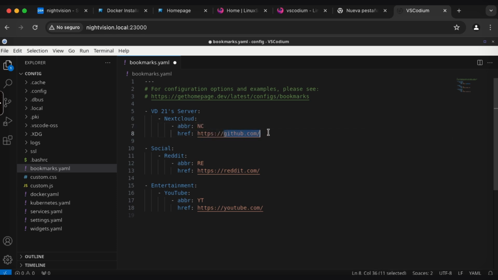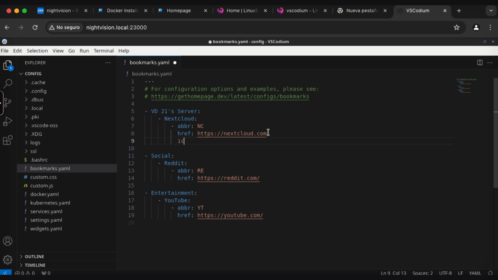And then let's just say that the URL is nextcloud.com, but you could just type in your server address if you want. So I could type in nightvision.local/nextcloud if I had that. That wouldn't be an issue. I'm going to add a line. I'm going to type in icon: /nextcloud.png.